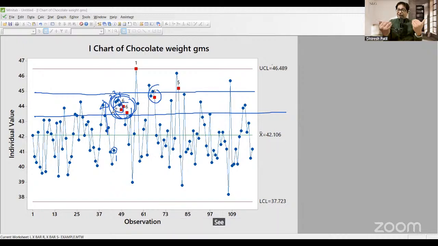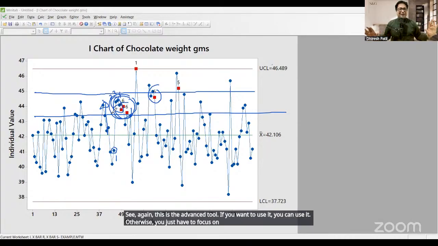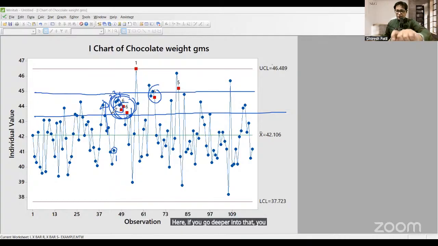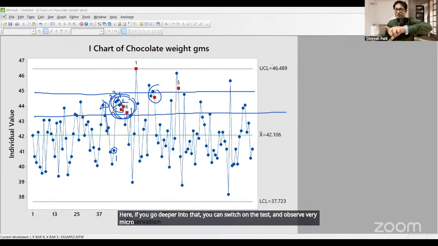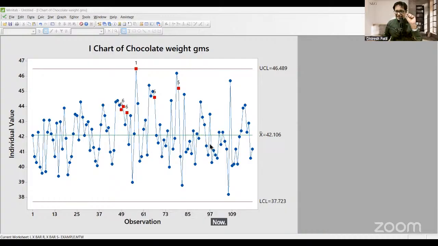See, again, this is the advanced tool. If you want to use it, you can use it. Otherwise, you just have to focus on +3 and -3 standard deviation. Clear? If you go deeper into that, you can switch on the test and observe very micro movements within the common cause variation. That's why these tests are basically built. Clear? Okay. Now let's quickly touch upon if I want to make the stages of it.